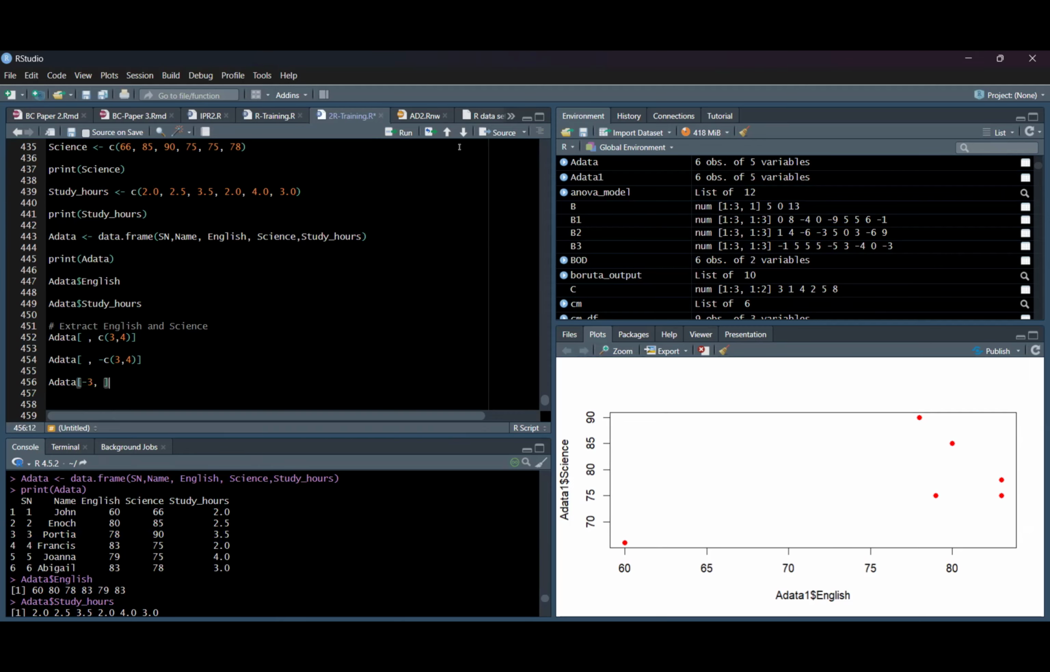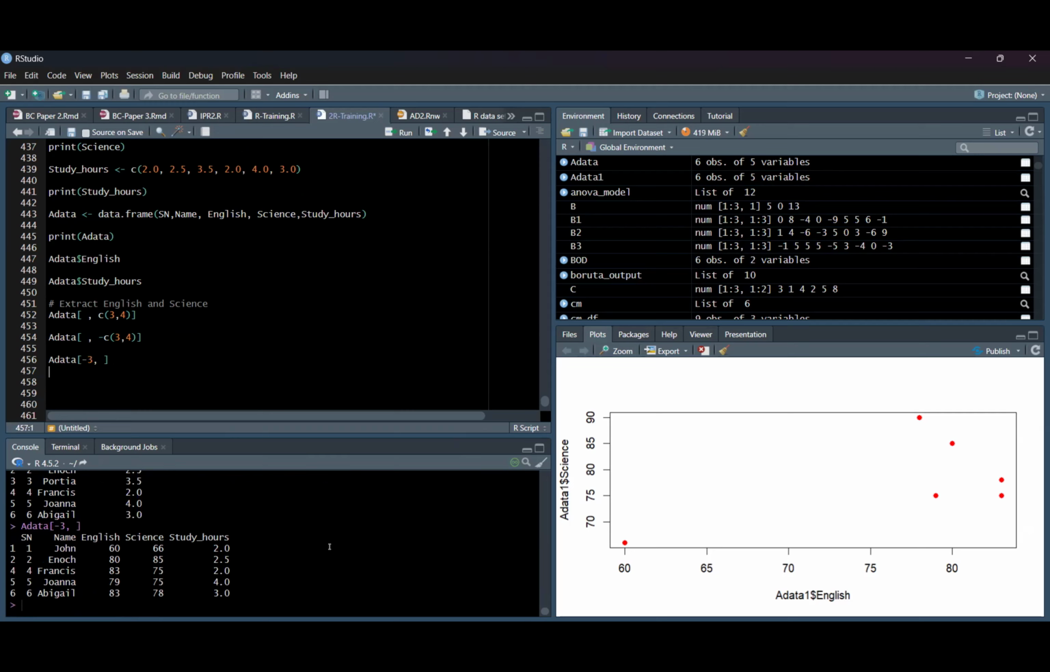So you see, when I run this, Portia is omitted. It's very, very important to know this. Information about Portia is out. Then the data size will reduce.